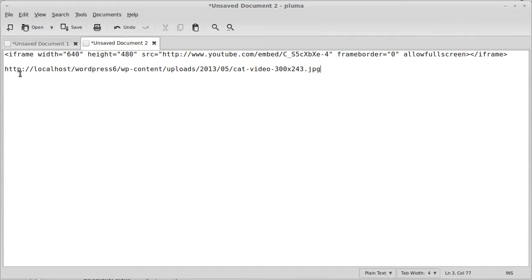So what you've got is HTTP. On your website it will say localhost. This is a web server inside my laptop. But this is the path to your image, and it tells WordPress exactly where to find the image. Now the reason we're doing it this way is because it's got the size there. It tells WordPress how big the image wants to be.